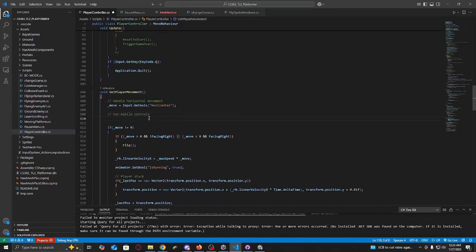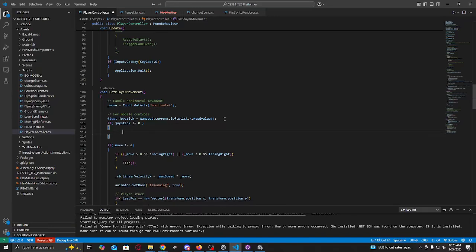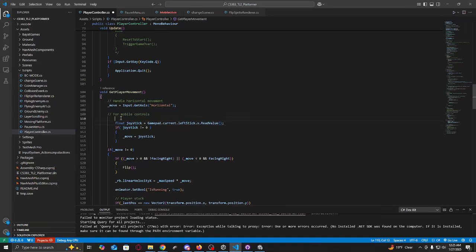Let's see, for mobile controls here, we can just set a float for the joystick value, and that is equal to gamepad.current.leftStick. Right, and then from here, I just want to check and see if joystick is not equal to 0, then we're going to set our move value to the joystick value. And this is just saying that if someone's using the mobile controls, then it's going to override the normal controls, which is fine.